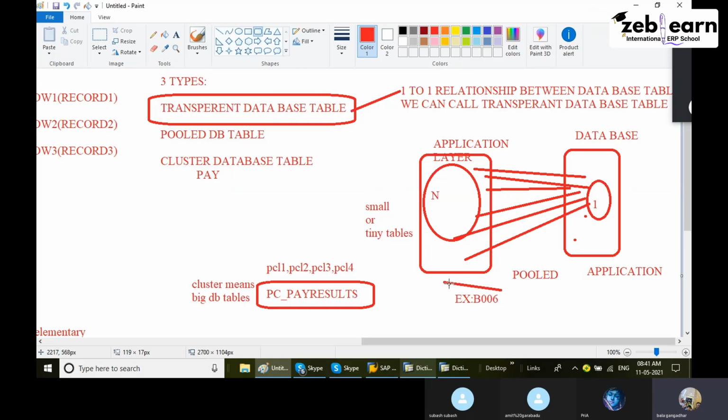Okay, this is a common question, they also ask this. Most of the students won't remember this table. Just A006 is also there, C006 is also there. Okay, this is the example. For freshers that is good, and for experienced people also they will ask.